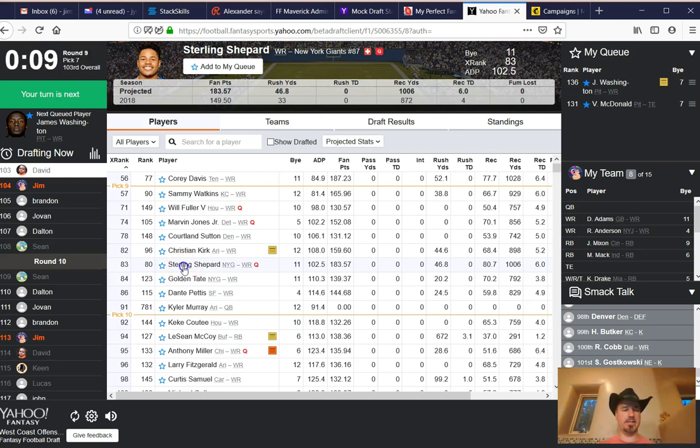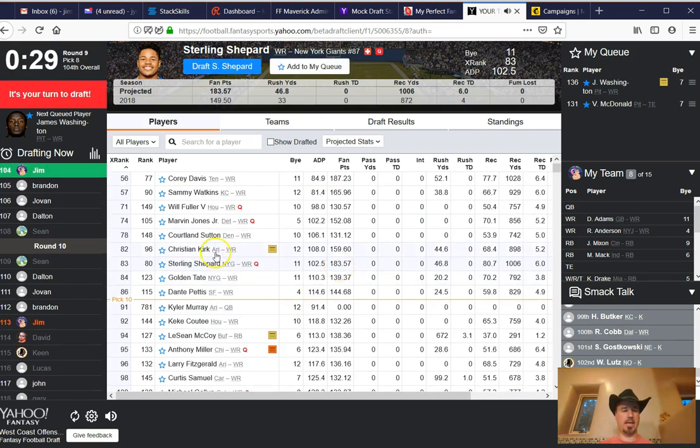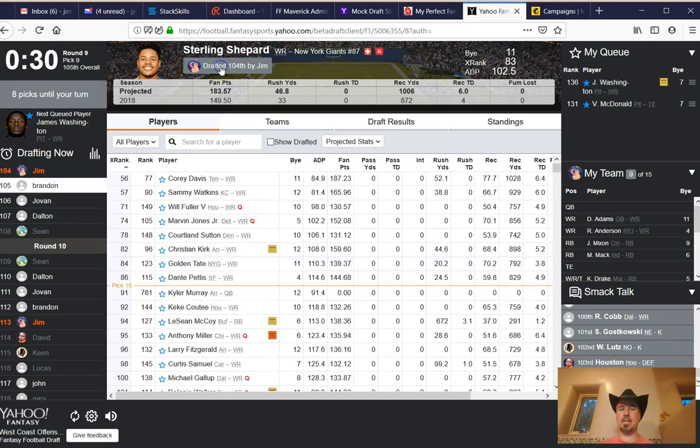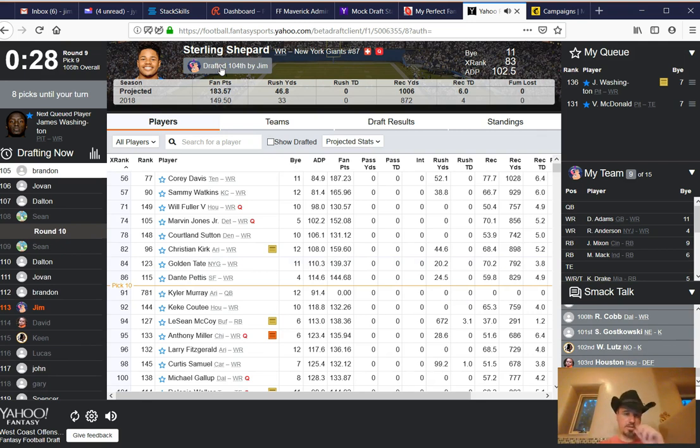So I think I'm going to take Shepard. Should have gone earlier, so he's just kind of hanging out late. But look at his projected points, 183 projected points. And even though I don't love the New York Giants offense, especially with Eli Manning, now that Odell is gone, Shepard has done very well when he is gone. So I'm going to take Shepard this round instead of Washington.